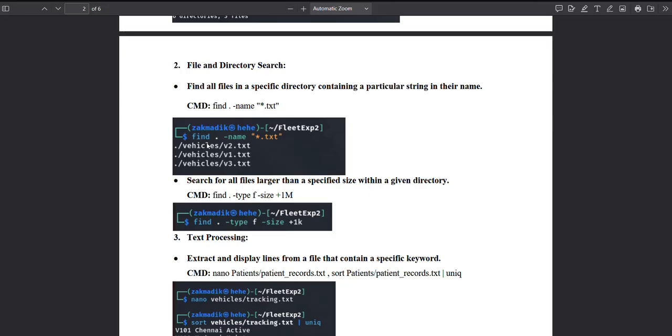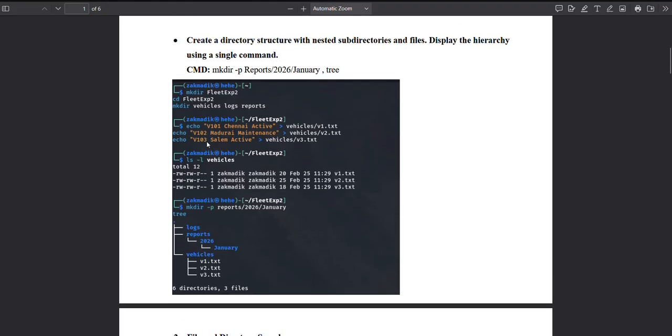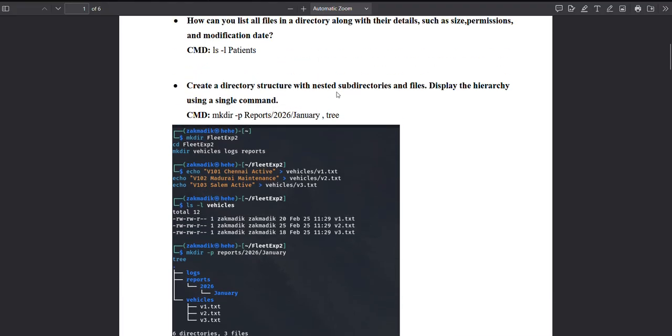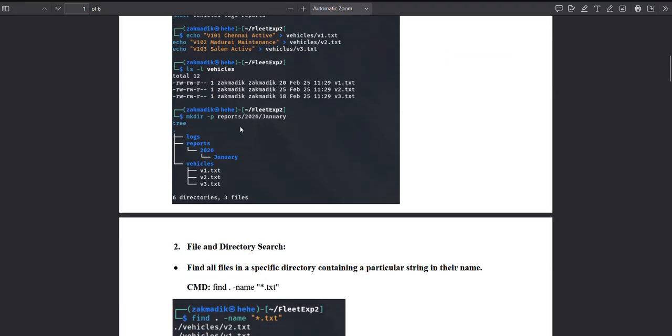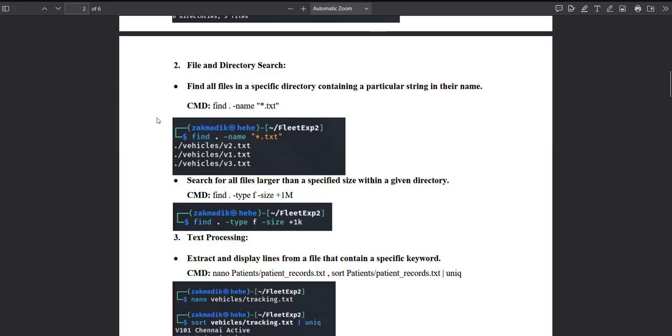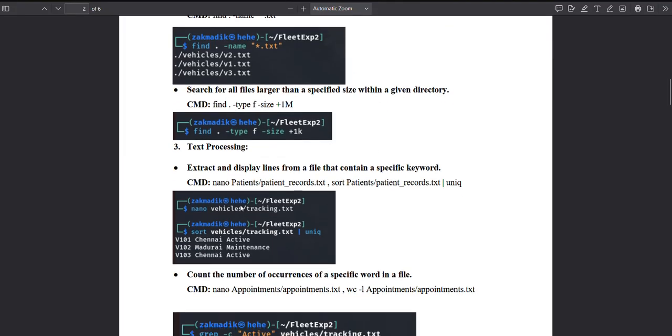Then I created a nested directory that has all the reports, logs, and vehicles of that main directory. So you can see the whole tree of that directory. This shows all the different types of find commands you can use. You can use type and size, all of that, to find a specific file inside Linux.